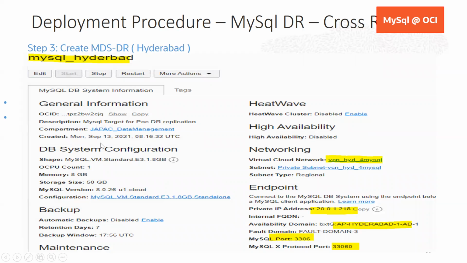So MDS is created in the Hyderabad region, and a point to note is that during the creation of MDS, the MySQL database is created along with the initial load of the primary data. This is the region and the port which allow connections to the MDS, let's say a private endpoint.